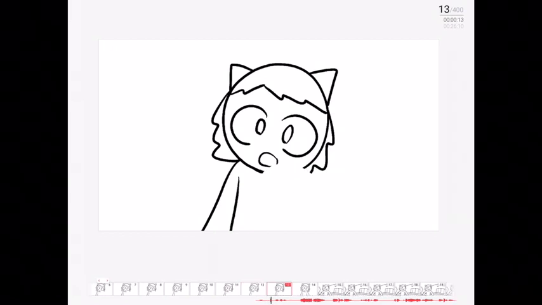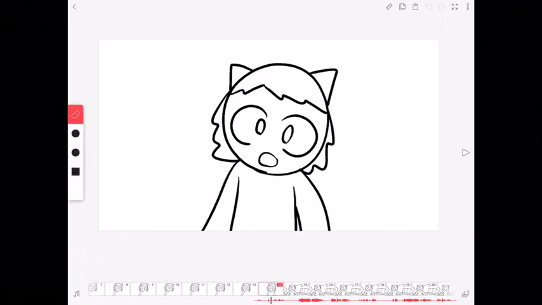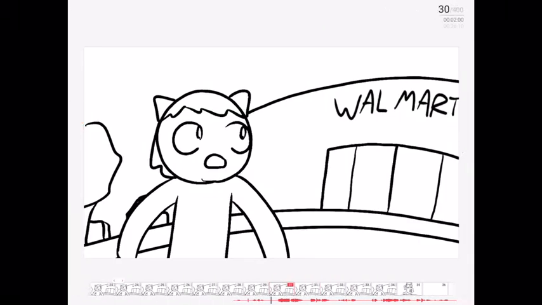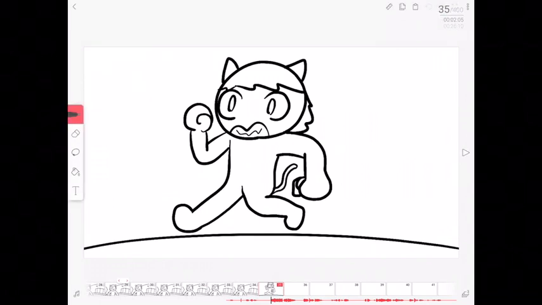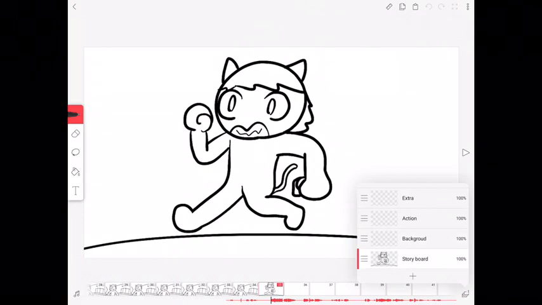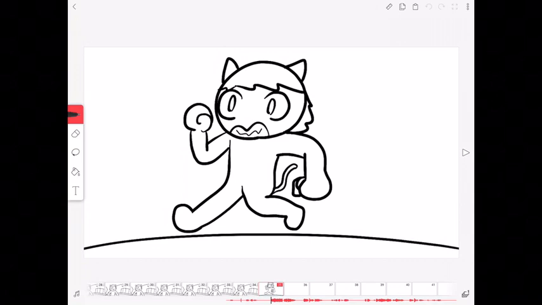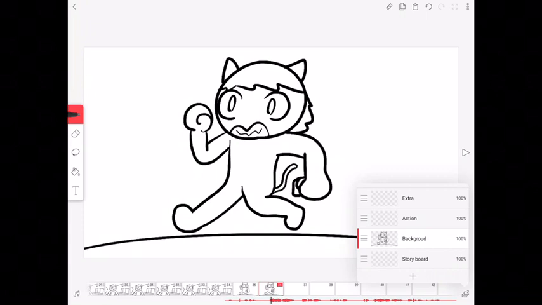Then you go back to the frame you fixed, copy, and then paste it. Alright, so now that we finished the animatic part, now it's time to turn this animatic into a full-on animation. So I'm gonna move this from the storyboard frame. Now I'm gonna put background.